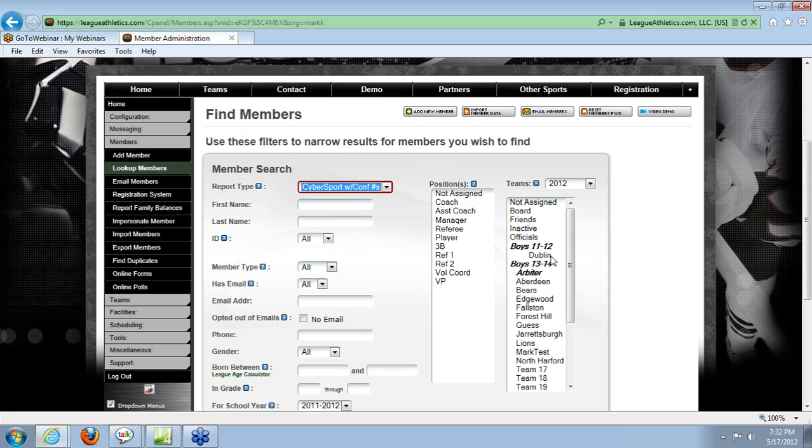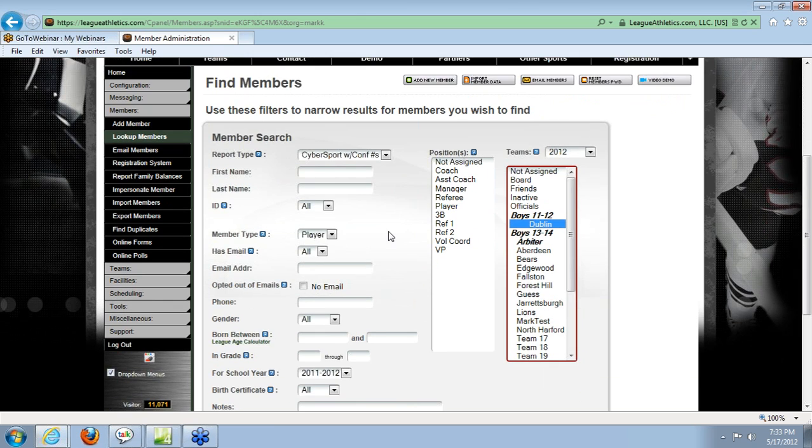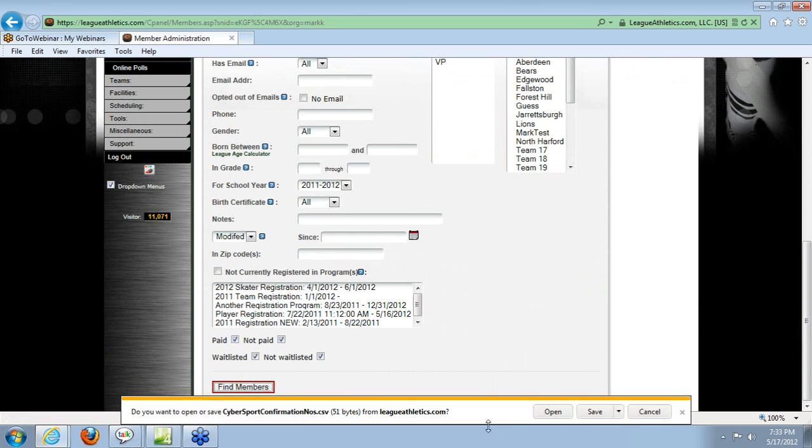You'll also want to select the teams that these players are assigned to. You'll want to do this after they've been assigned to teams, because that's how you're going to specify whether they are players, coaches, what have you, which CyberSport does require. We'll set the member type here, and then, just for our purposes, select one team here, which is our Dublin team. You'll go ahead and click Find Members.